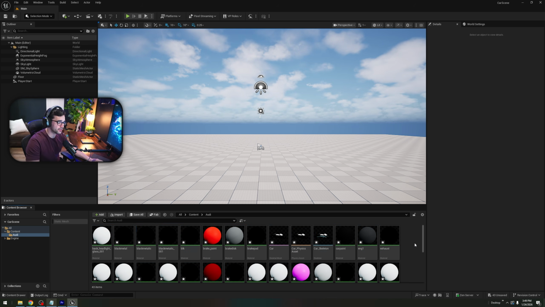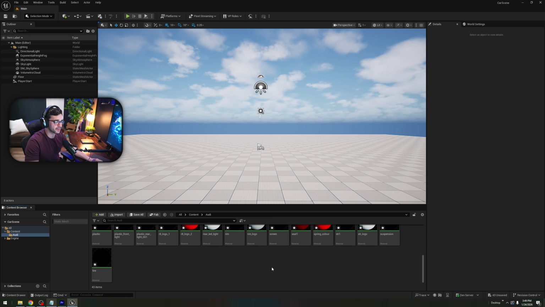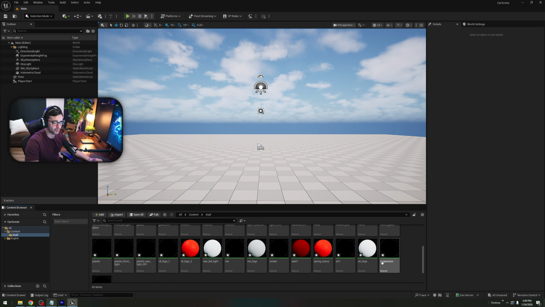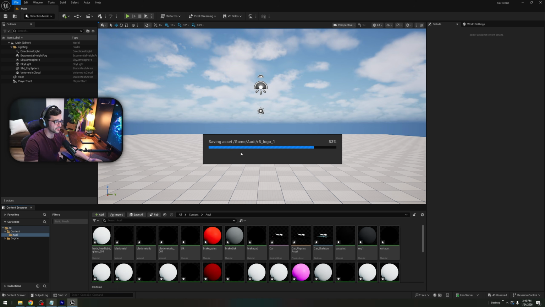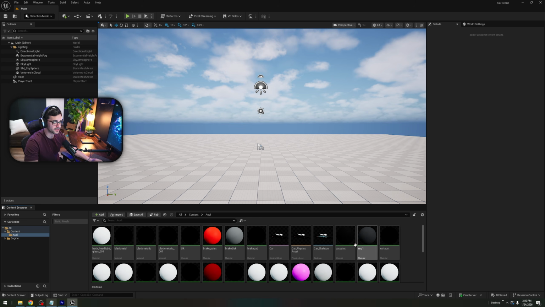Okay, so mine had just finished. And like I said, it's a whole bunch of things. And in case you see these little stars, if you're wondering what that is, that's Unreal telling you, hey, this isn't saved if your project crashes right now. So if you just click save, it should get rid of those. Actually, let's go save all and it'll get rid of those. There we go. Okay, so now all these little stars are going to go away.